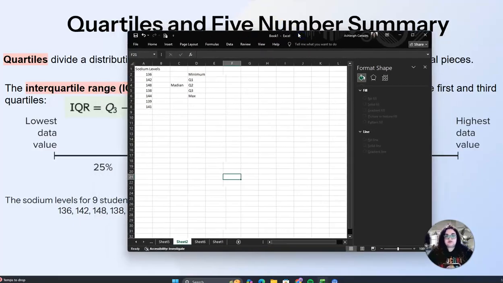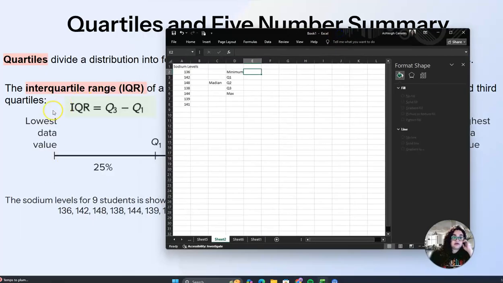Now the computer will do this for you. So I'm going to show you. There are a couple of different formulas built in to do this for you. The minimum is just the very first point here, our minimum value. So we find that so that we can make a box plot with this information.